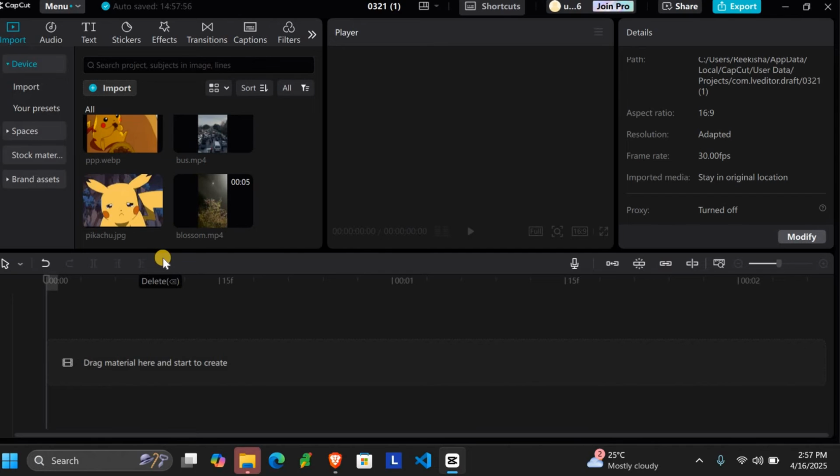And that's it. All your clips have been deleted. And that's how you bulk delete in CapCut. Super simple and a real time saver when editing longer projects.